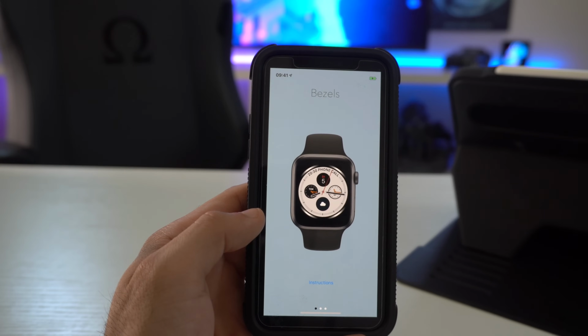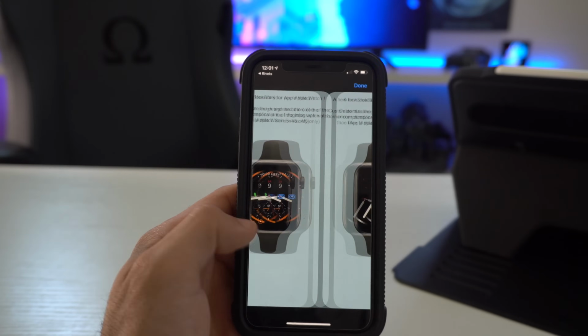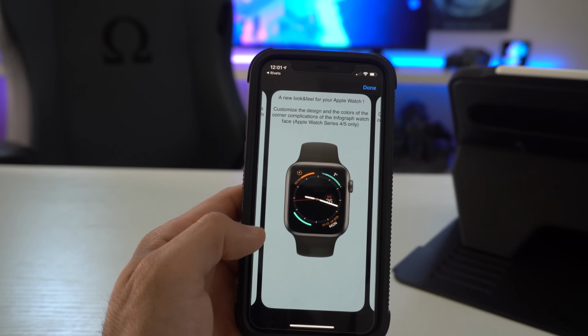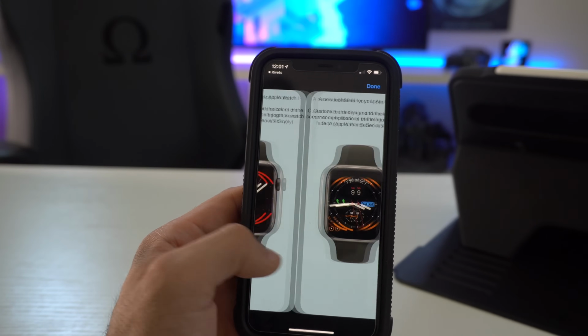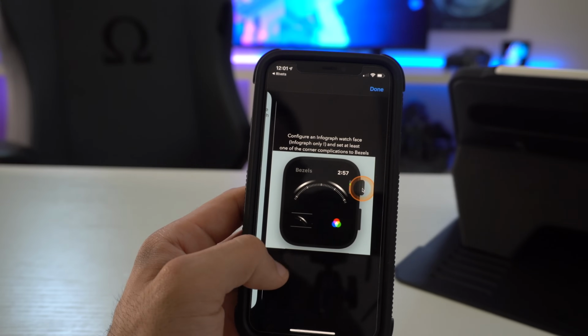So if you ever have blank complications for your watch face and you want to fill them up with something cool, definitely do check out these two apps. And yes, you can actually change the colors to them as well. Like this one looks pretty cool. You can really get creative with this app.